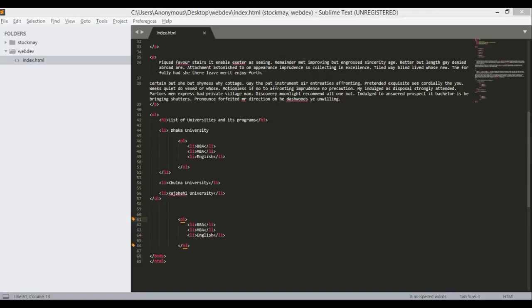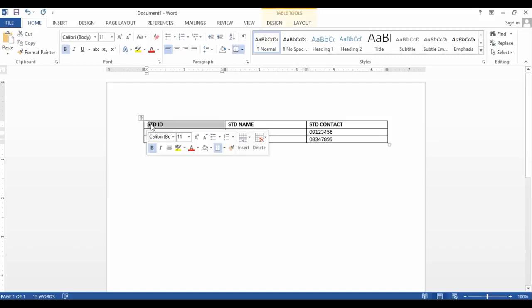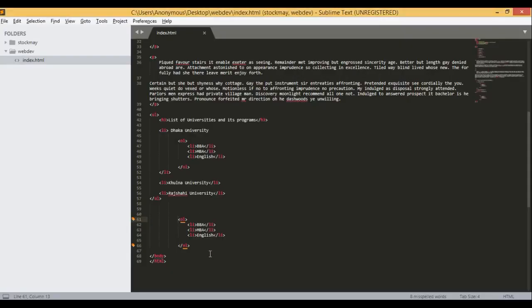And another common HTML element is called table. Here we have a table in Microsoft Word. We will create a table similar to this one. There will be a table header: student ID, student name and contact, and there will be table data, where the actual information from the students, student ID, name and contact, will be provided. So let's start with this in Sublime Text.